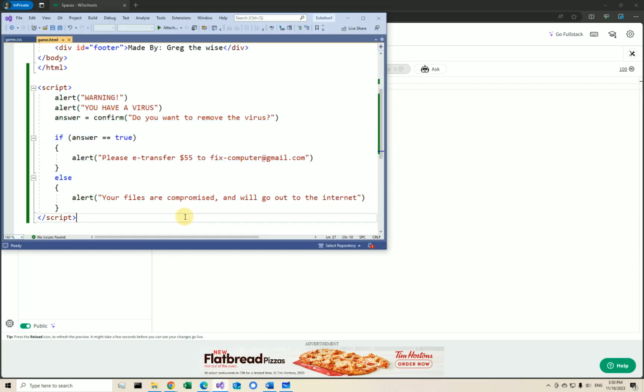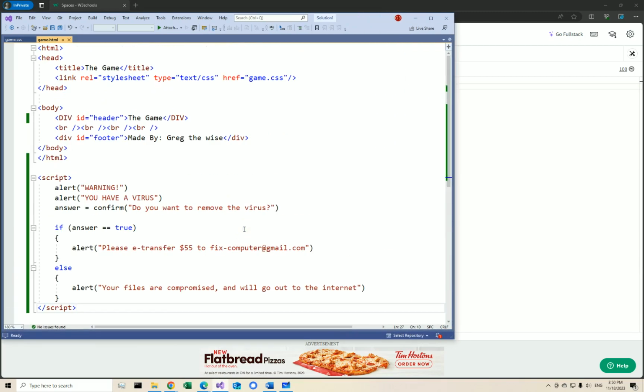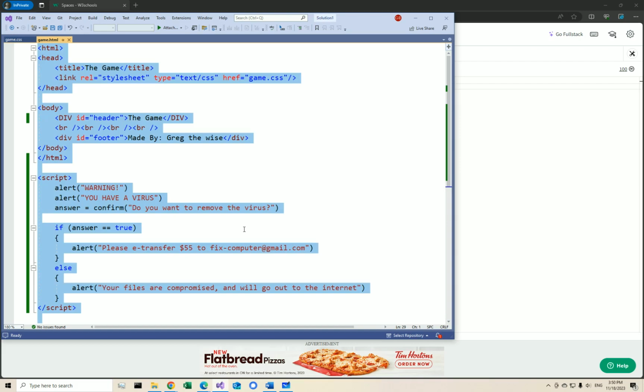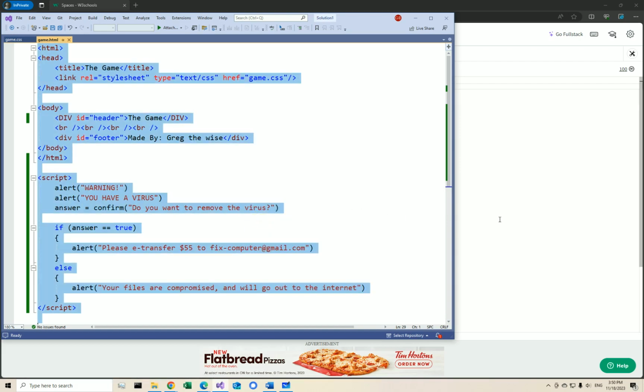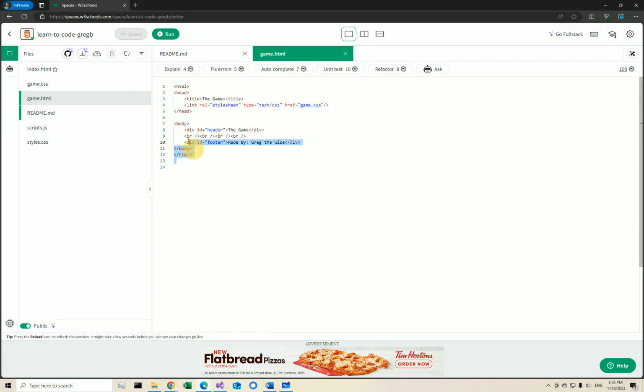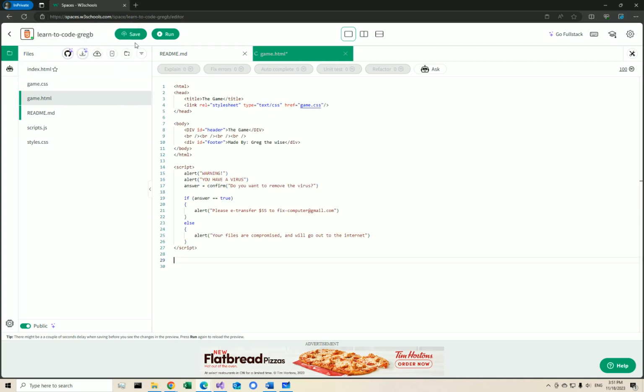So if I go back to Visual Studio, it is this whole code I did here. So I can select everything by pressing Control A, right click, copy, and I will highlight everything like this. Control A here, by the way, will not work, so you have to highlight everything. Delete this. Right click, paste. Would you like to allow the pasting? Yes. Then I'm going to save and run.